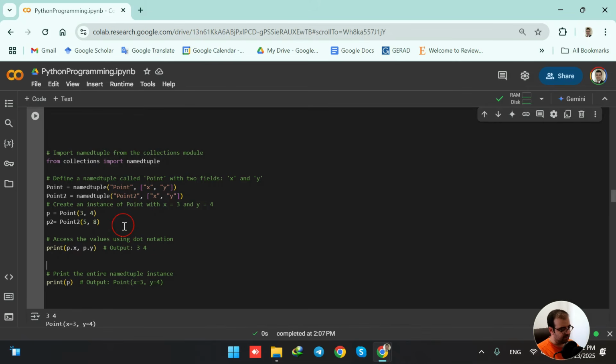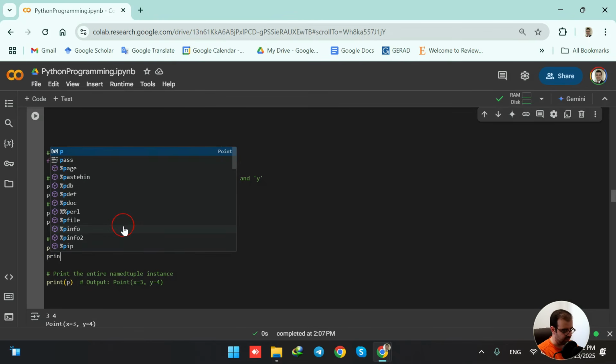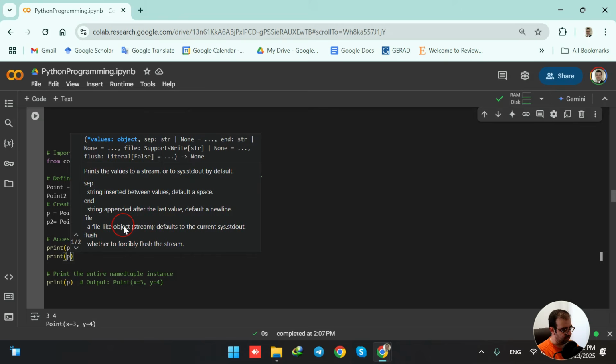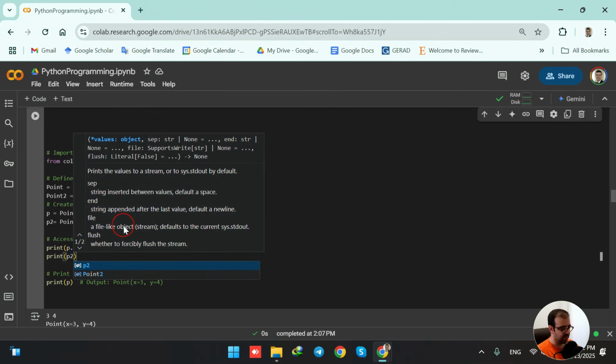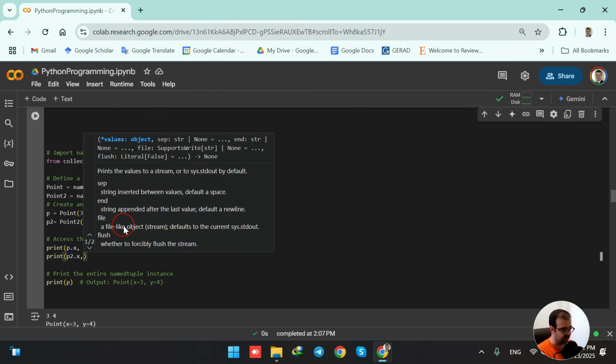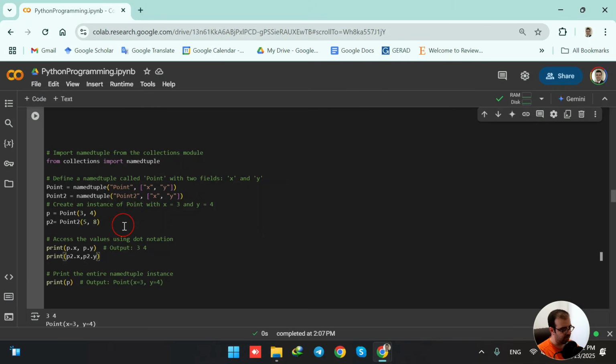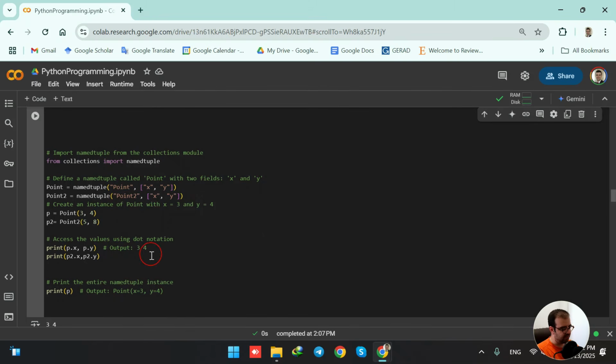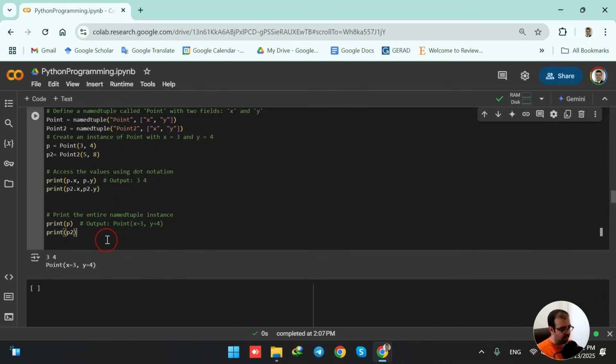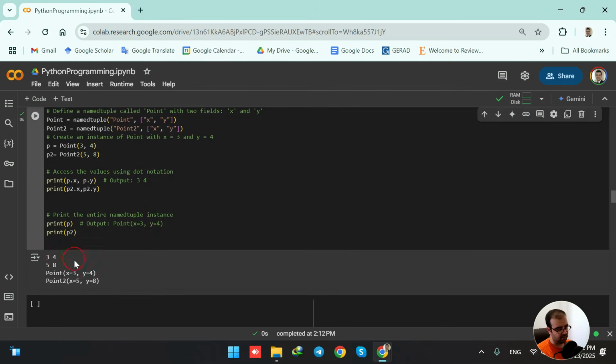If I want to access the elements, the values, we can use the dot notation as we discussed. So I write down print, then the name of the instance, which is p2.x and p2.y. When we have this, we expect to see 5 and 8 in the output. And here we can also print the whole named tuple instance to have it completely printed.